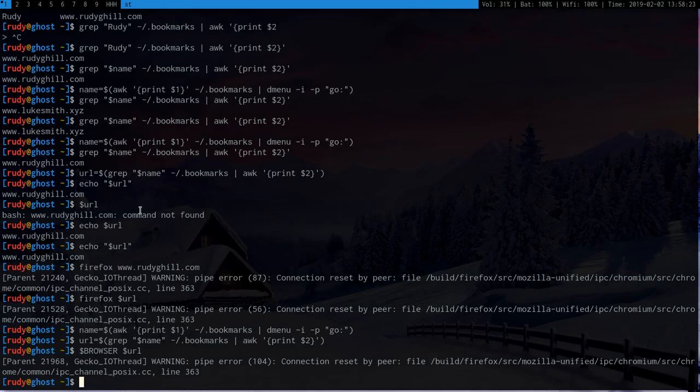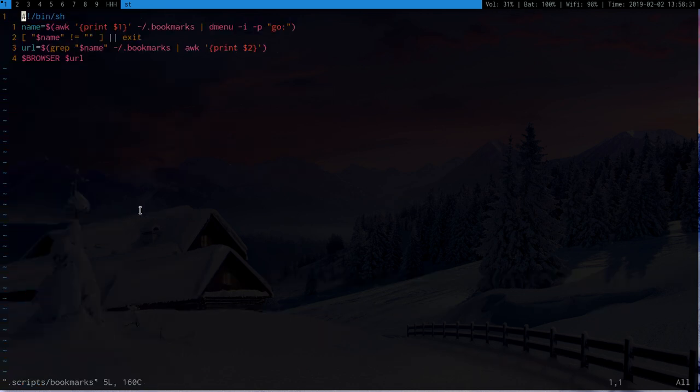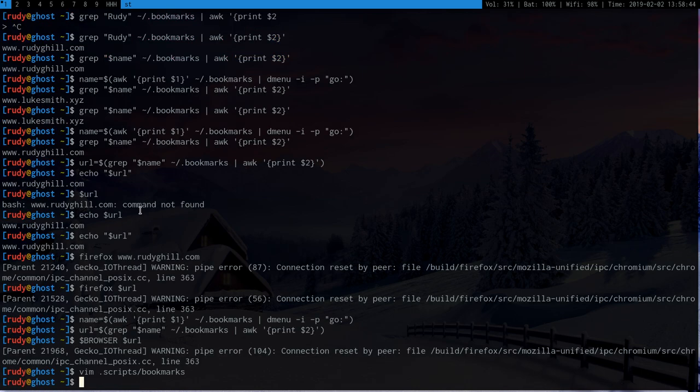And let me just go to it. .scripts/bookmarks. So anyways, here we go. So this line, all it does, again, this is just some more shell scripting. But in DMenu, we'll just go to the DMenu part.